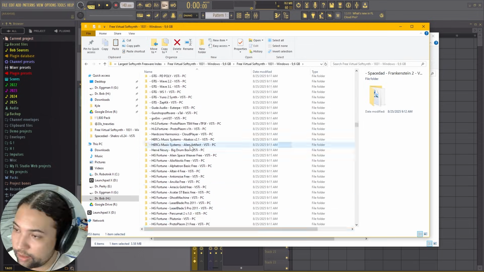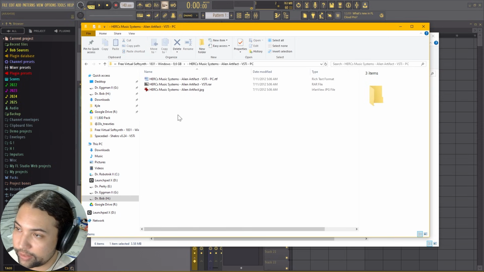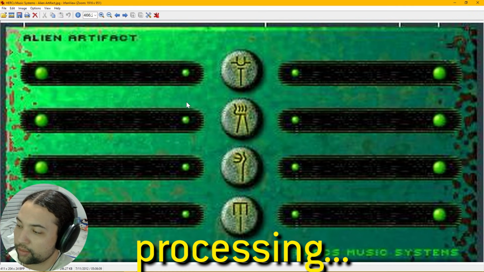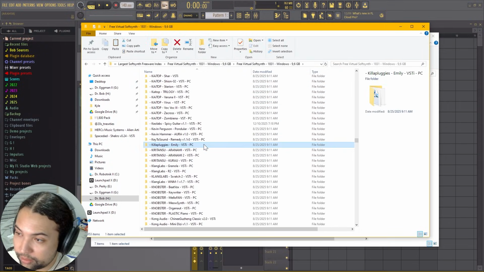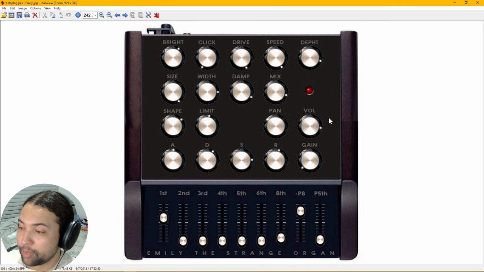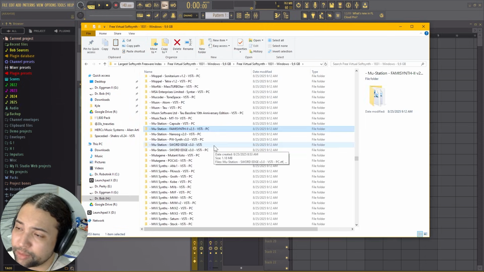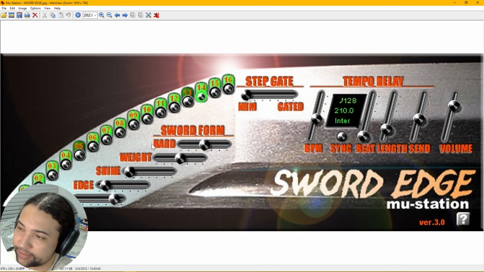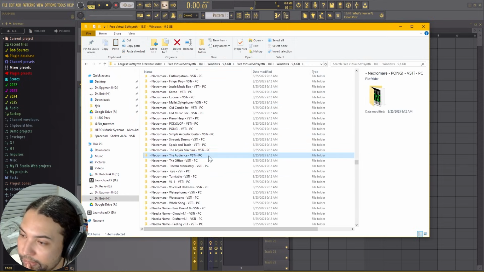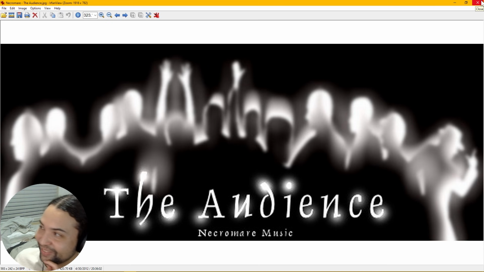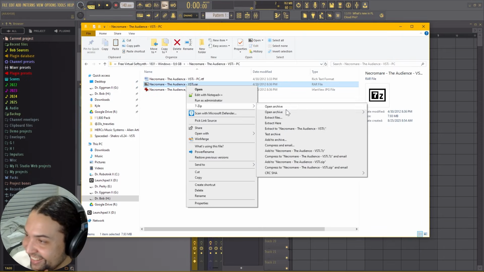Not ready for that. Herx Music Systems. Alien Artifact. Okay. I'm guessing that's an effect. Killer Pluggies. Emily. Oh, it's Emily the Strange Organ. Why not? Sword Edge, huh? Ooh, okay. Sword form. Is it a gate? It must be. I don't know. We'll see. We've played Pong before in one of these videos, but it wasn't this plugin. The Audience. Ominous. We installing this right now.